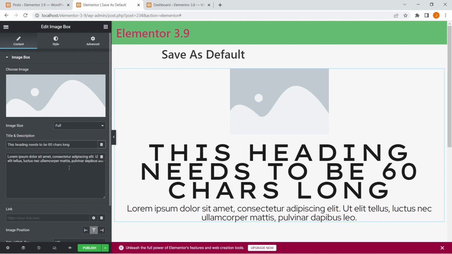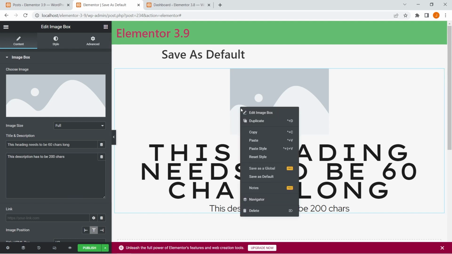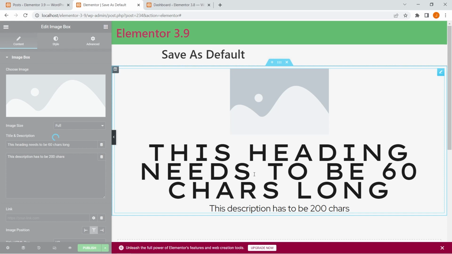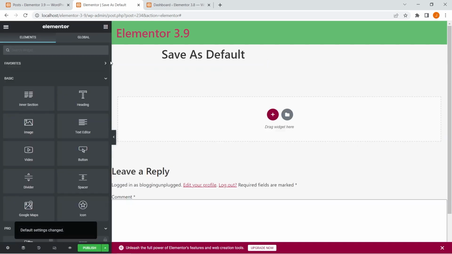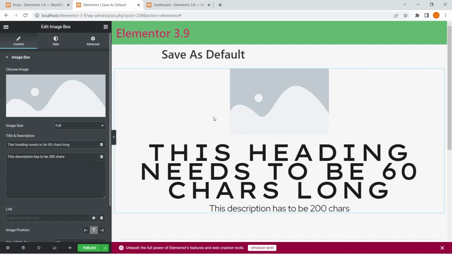Now in case of this description right over here, you can say this description has to be 200 characters, let's say 200 characters, right? Now anybody editing this description would know that okay, there is a character limit on the description which has to be 200 characters. Now what you can do is again save this as default, close this, add it again, and as you can see, the image right now is the same image because I haven't changed the placeholder basically.